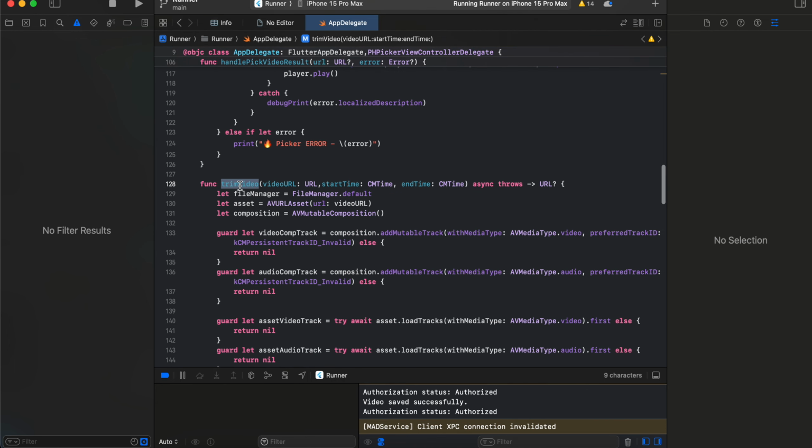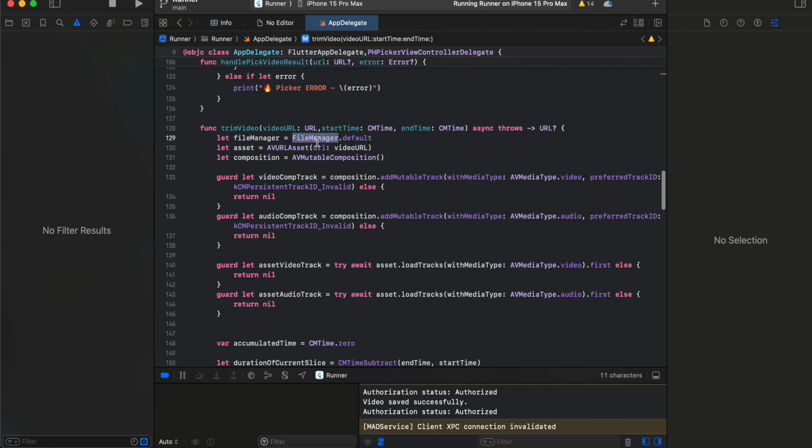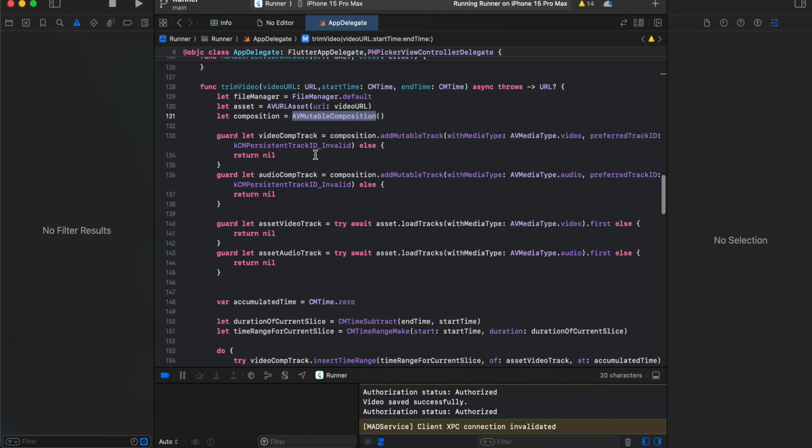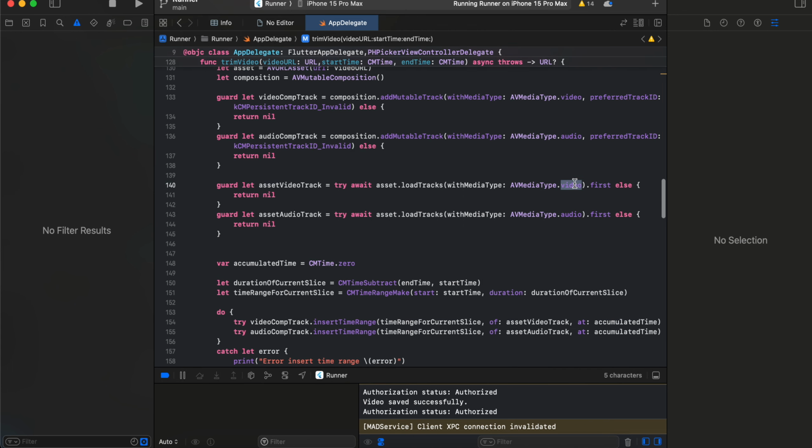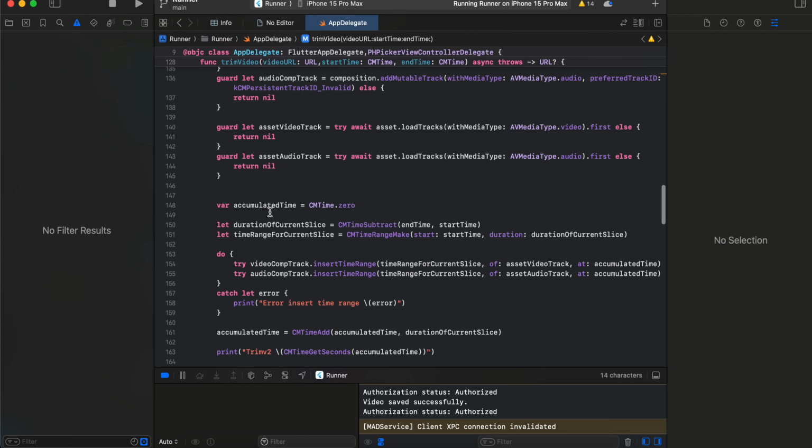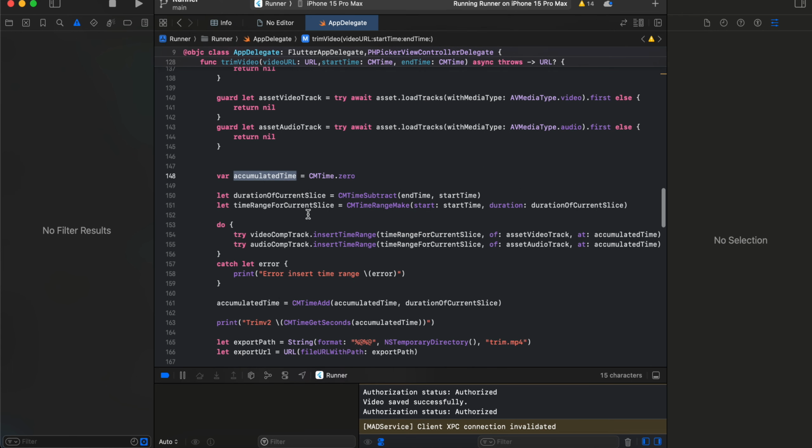And if you see the trim video method, we have just taken a file manager, an AVURLAsset as well as an AVMutableComposition. Then we take our video as well as audio track, the asset video track as well as the asset audio track. This is the composition video and audio track. Here accumulated time is 0 by default, and then we get the duration of the current slice. So we just subtract the end time and the start time. Then we do the time range for the current slice.